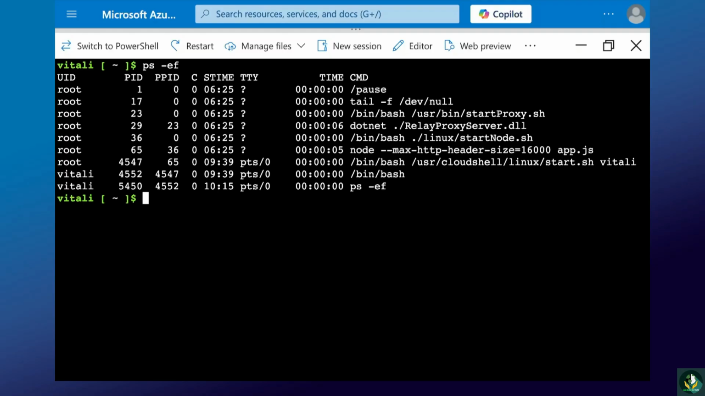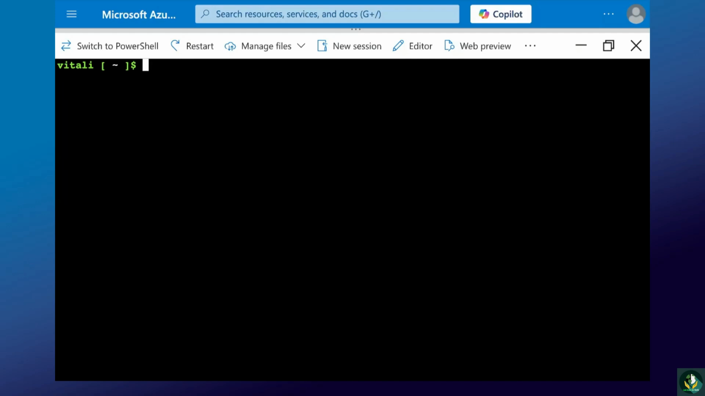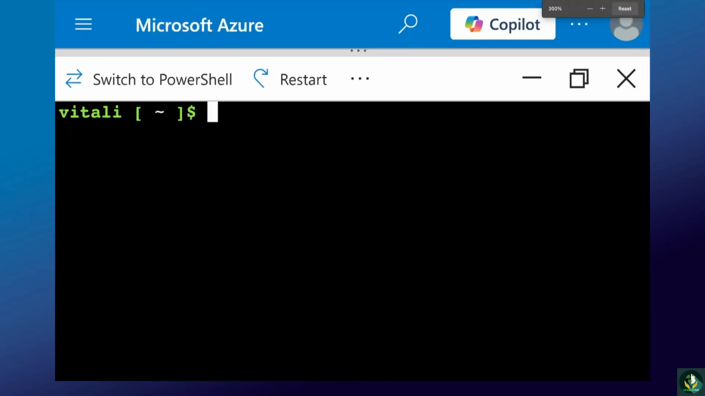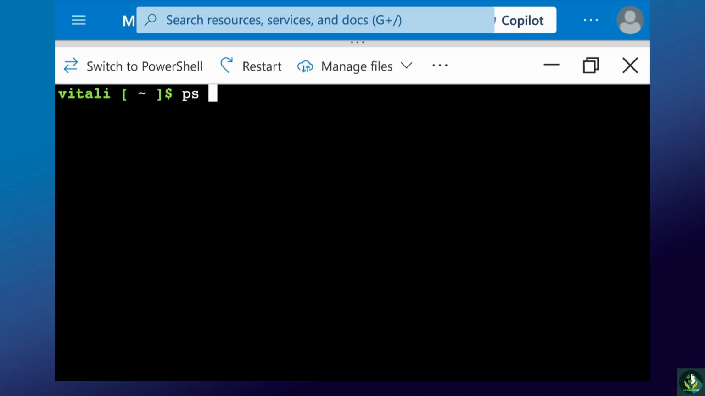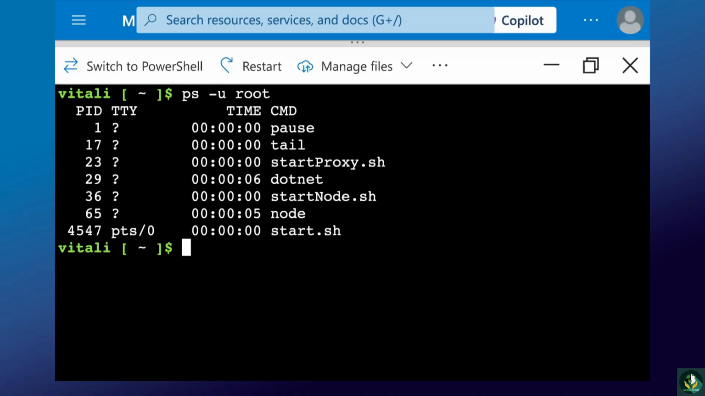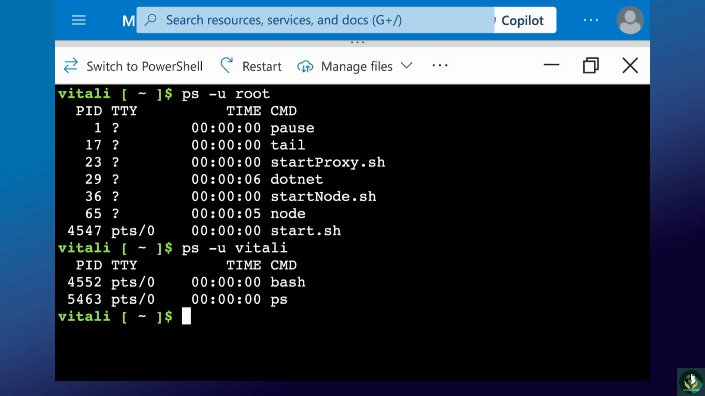And if we want to show processes for some specific user, for instance, the processes for the root user, we'll type ps -u root, and that'll find all the processes for the root user. Or let's use my username, and that'll find the processes for my user.